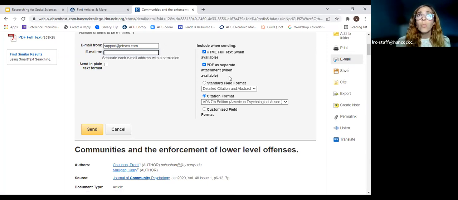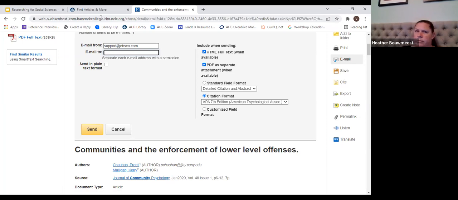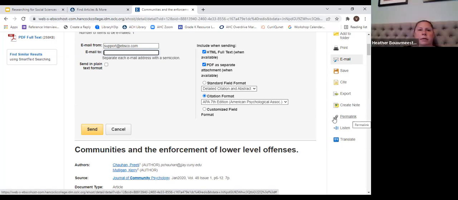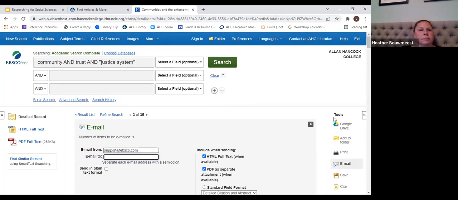If you ever want to just have the link to something but not email it to yourself, always use the permalink. Okay. Don't copy from up here from the address bar, because it won't redirect you to the same article. It'll probably give you an error message. But if you copy the permalink, you're set. You're good. Okay. So any questions about this?